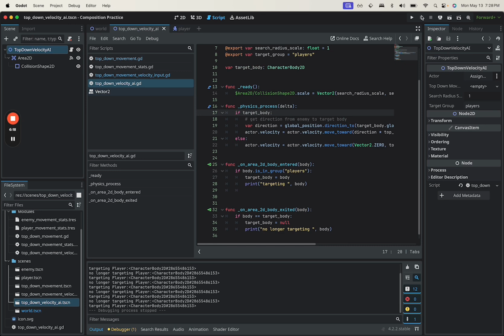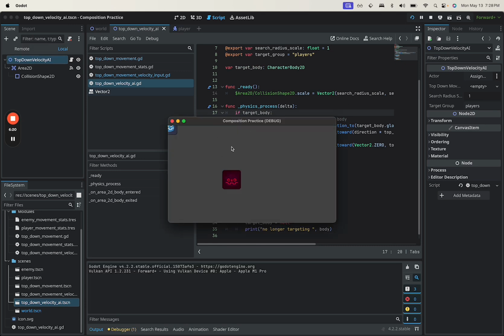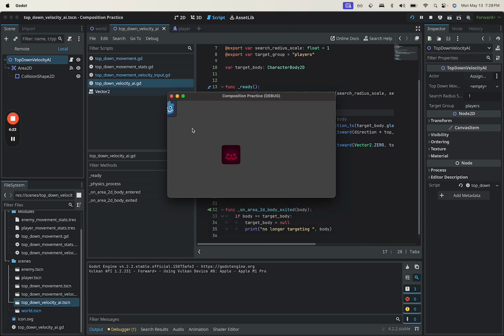And so that's how I created this little demo, where we not only have the player that is using composition, but we also have an enemy. And we didn't really have to make that many changes, so I thought that was pretty cool.